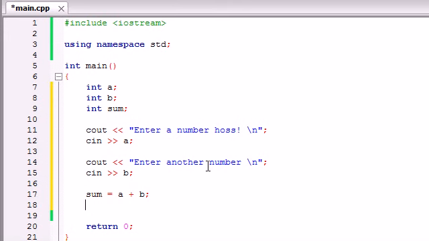So now the sum is equal to the answer, and all we have to do now is print it out on the screen. So cout, we'll just write the sum of those numbers is, because it's one sum.